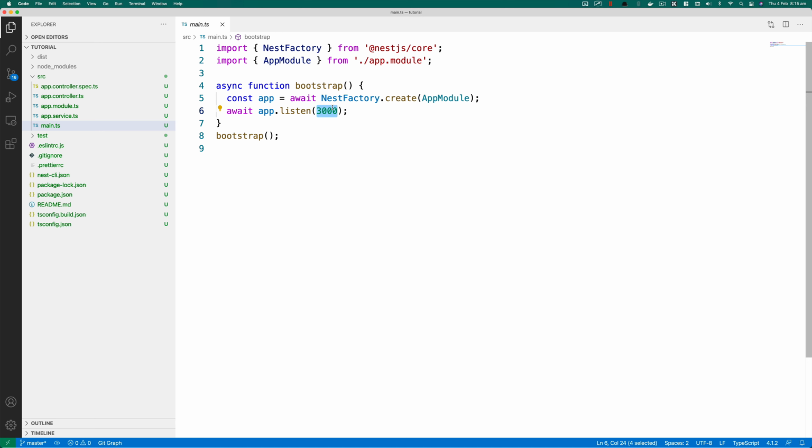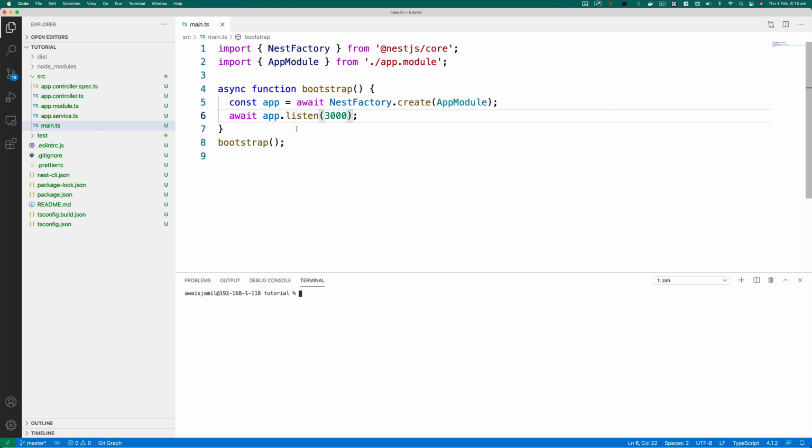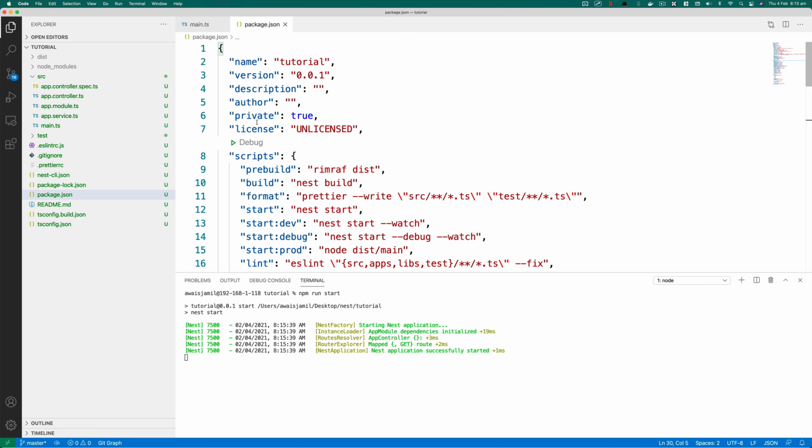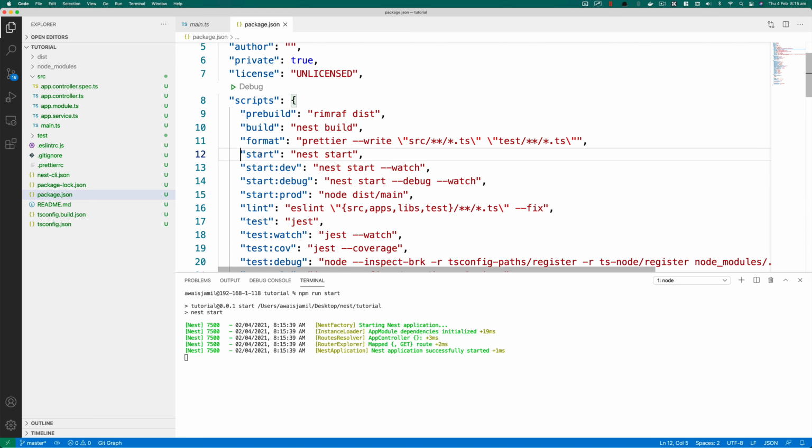And right now we're using this 3000 port, which is going to be used from Nest.js. So we're going to make sure that no other service is using this same port. I'm going to open terminal, and on terminal, I'm going to use this npm run start script. This is going to use this package.json script, which is here, this one, and it's going to run our application.